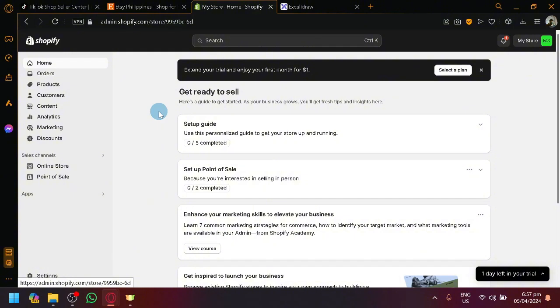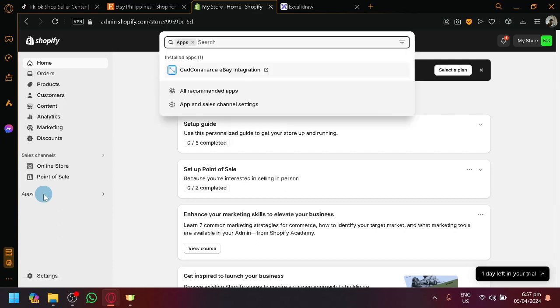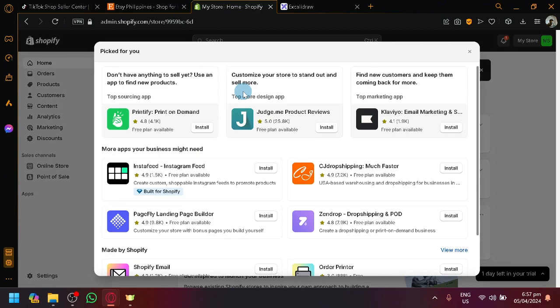Similarly with TikTok Shop, Shopify has this app section over here where you will be able to install apps that you could use to improve or add features into your TikTok Shop, or rather Shopify app. So simply select this and you will see this pop up on the top. Click on all recommended apps.